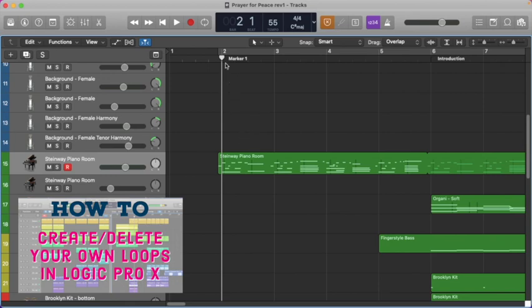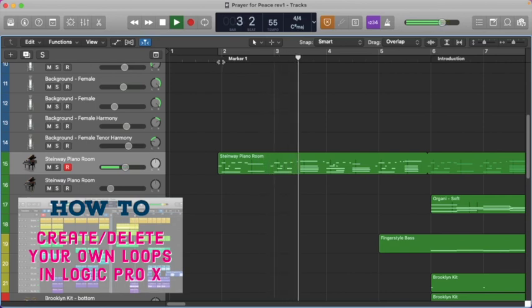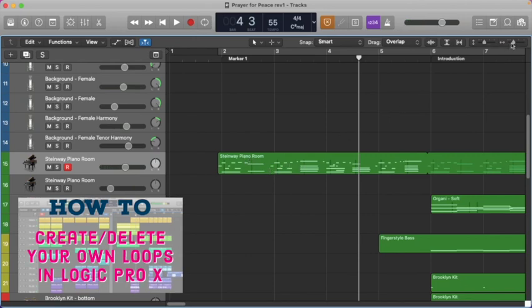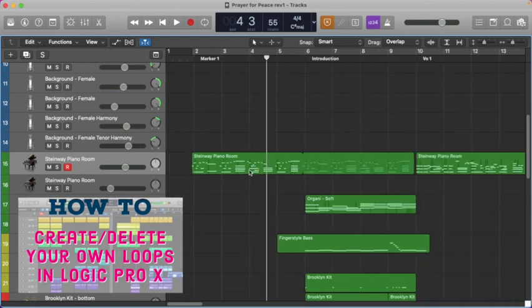So just a sample of my project, so you'll hear it. Okay, so it's actually this piano loop here that I want to create. I want to create a loop so that anytime I want it, I can have it available to me. Or if I ever wanted to transpose in another key, I can do that.